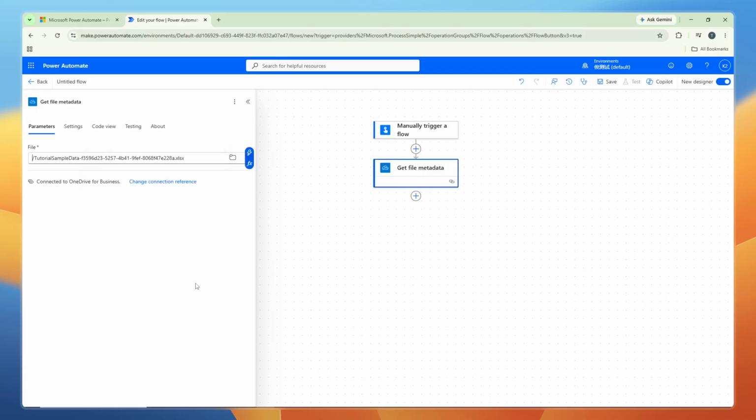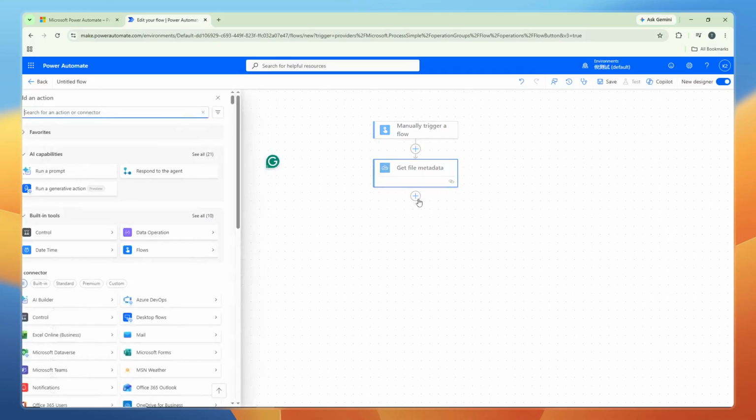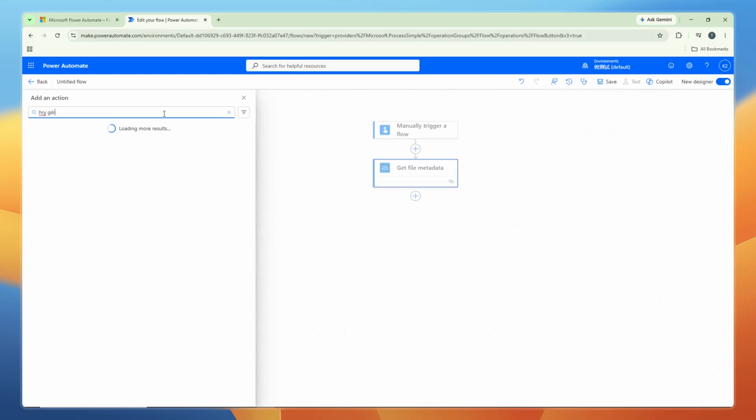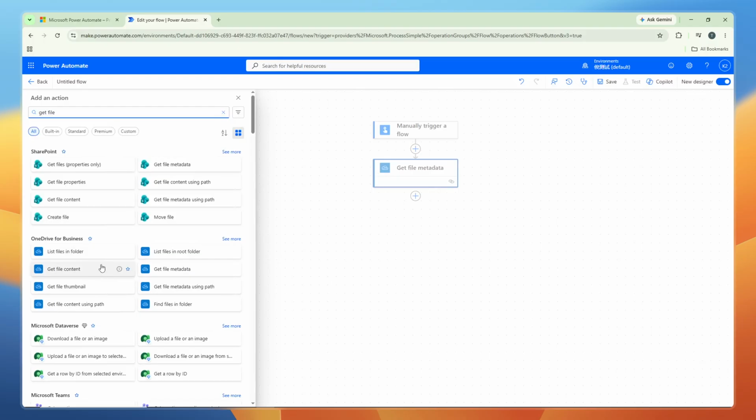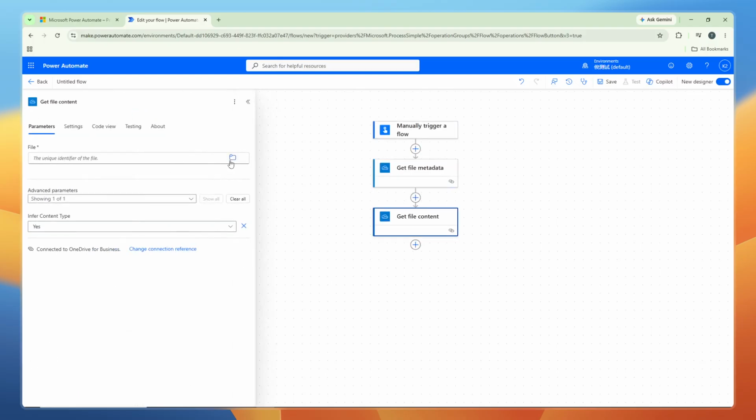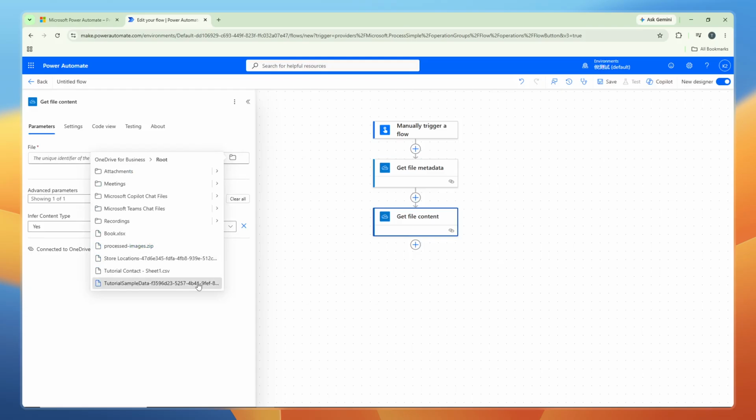After that, click the plus icon again and search for Get File Content. Then click on it. This action actually retrieves the file's data so it can be attached to your email. Just like before, click the folder icon in the file field and select the same file you chose earlier. This captures the actual content of the file that will be sent.